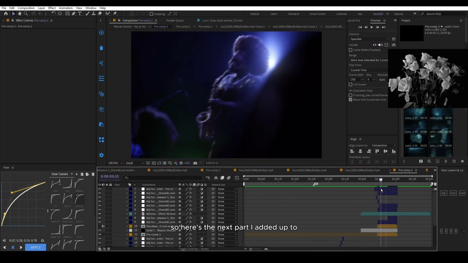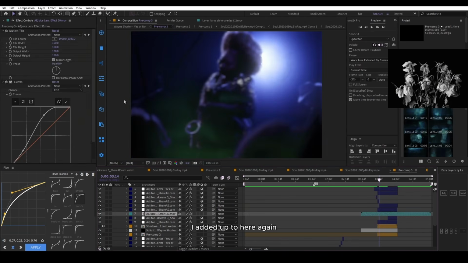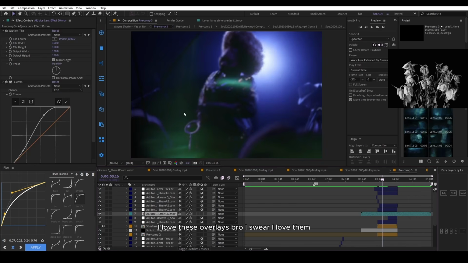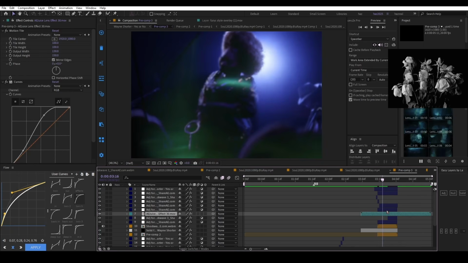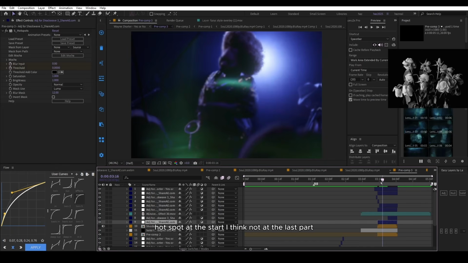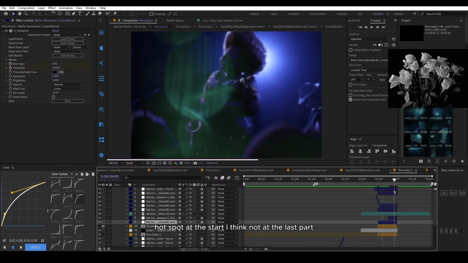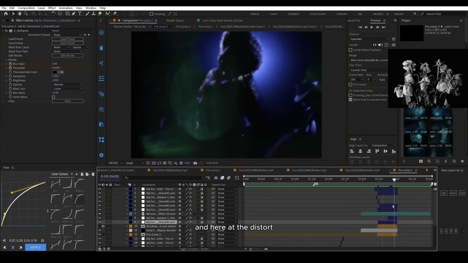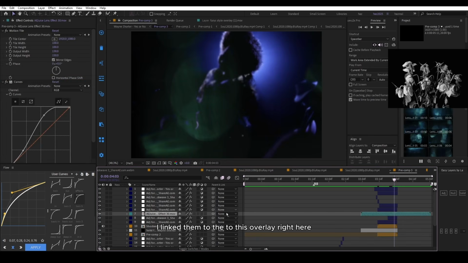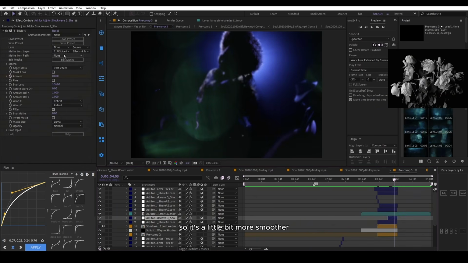So here's the next part. I added a flare again. You know I love these overlays, bro. I swear I love them. Okay. I added also heat wave, hotspot at the start, I think. No, at the last part. And here added distort. I linked them to this overlay right here, so it's a little bit smoother.